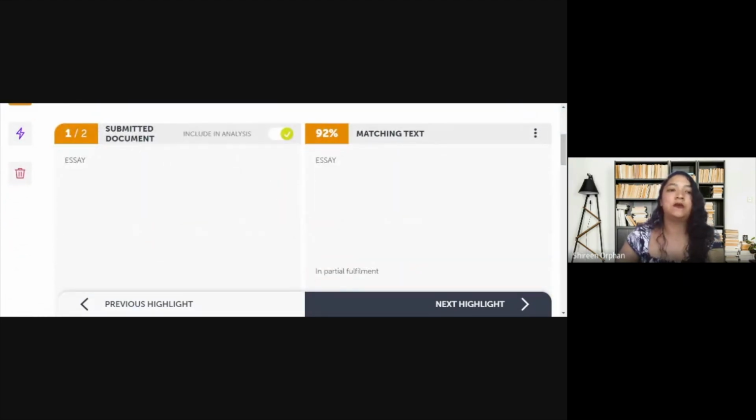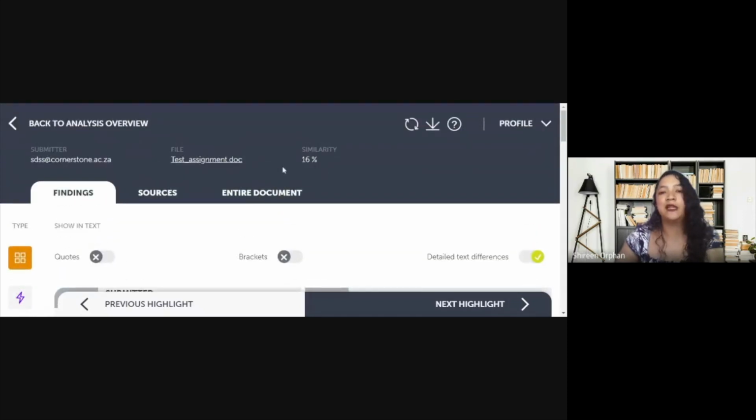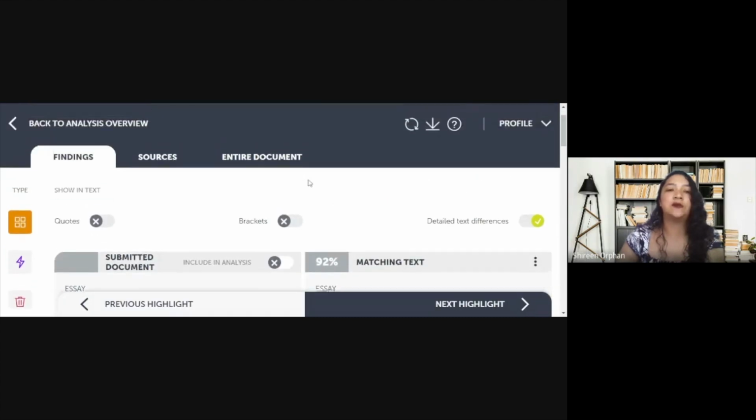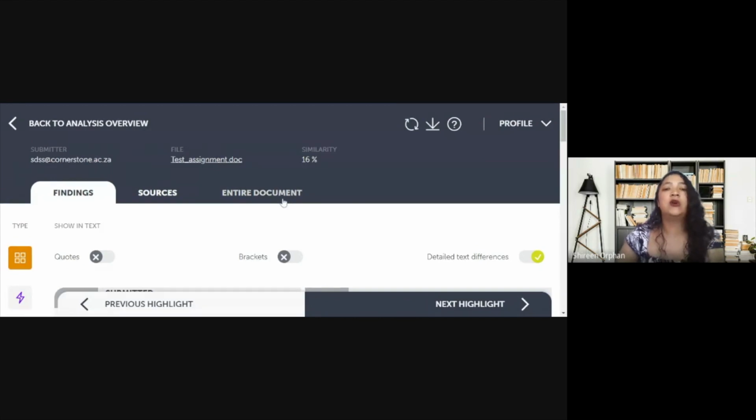If I want to exclude the first page, the cover page, again, my similarity percentage has now gone down to 16%, and that is the actual percentage of similarity of this particular document, which is the copy and pasted paragraph that would constitute plagiarism. Are there any questions at this stage about the analysis and the report?